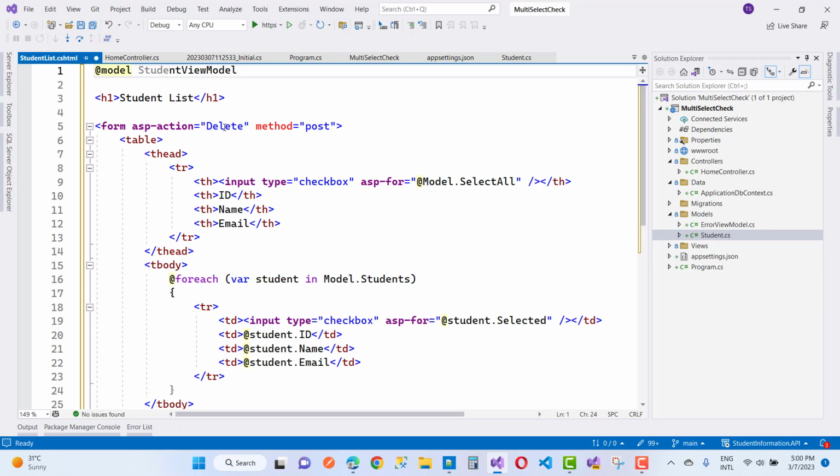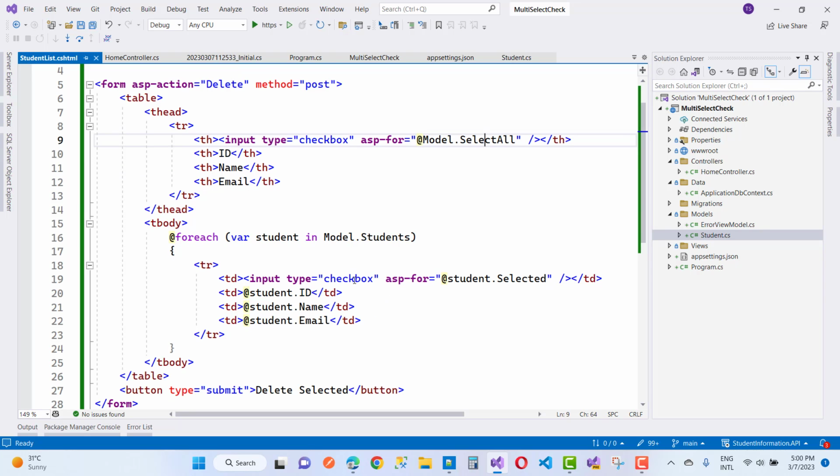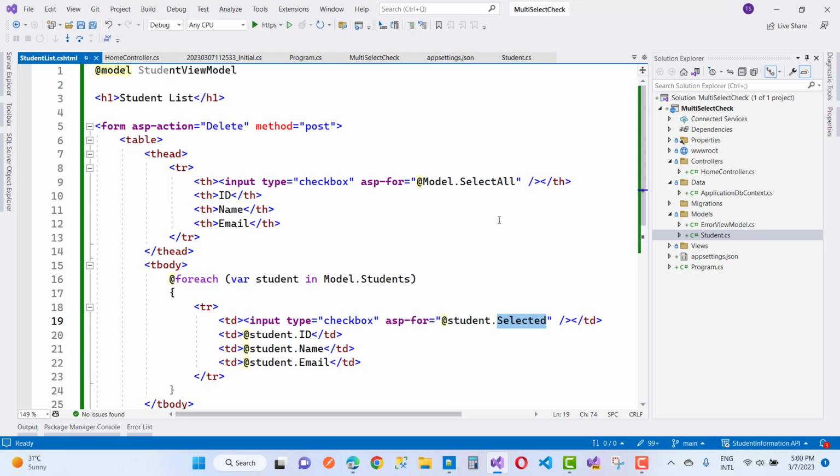Now the asp-action is the delete action, so you have to create the same action, and the method is post. Here we have a table class. Inside the table header we have a select all, Model.SelectAll. asp-for is a boolean type property, so it generates a checkbox for select all, ID, name, and email. In the first parameter we have a checkbox for asp-for student.Selected. What is student.Selected, and what is its property?